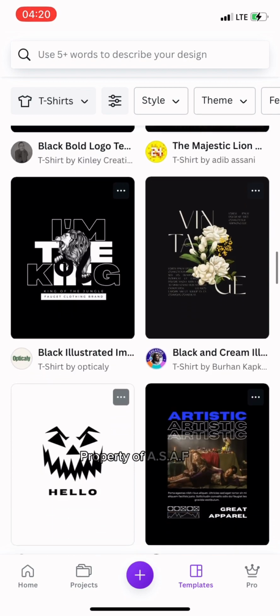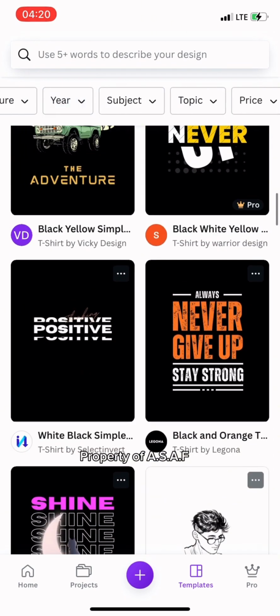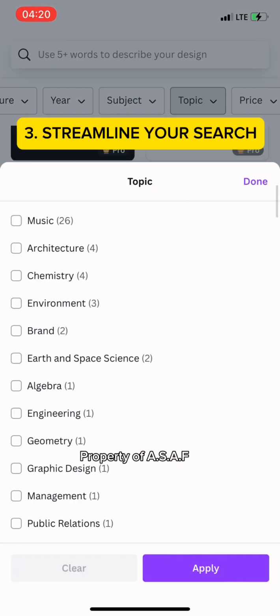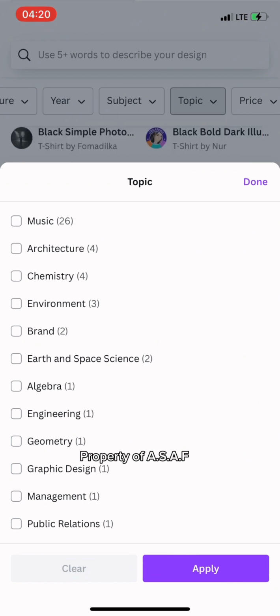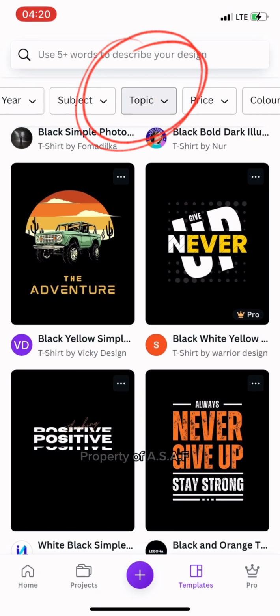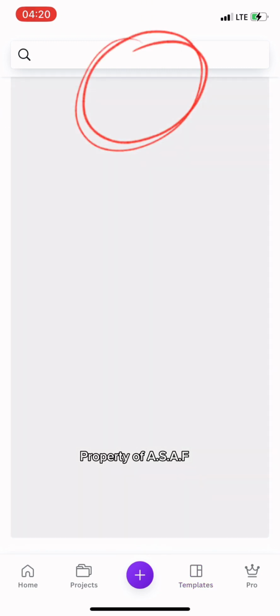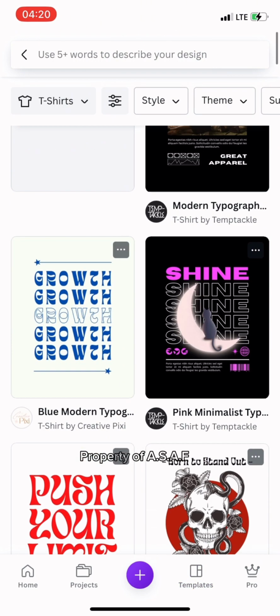Keep searching. Right now I didn't find what I wanted, and if you do not find what you want, you can narrow down your search to your preference. So click the options above where you see subject, topic, and other things, so that you're able to find something that fits the image in your head. And that's what I did right here.